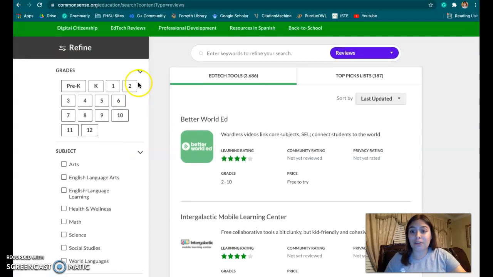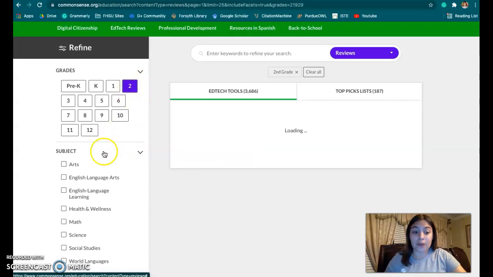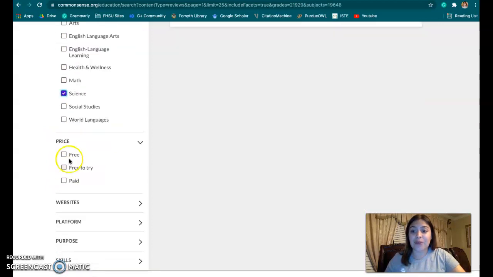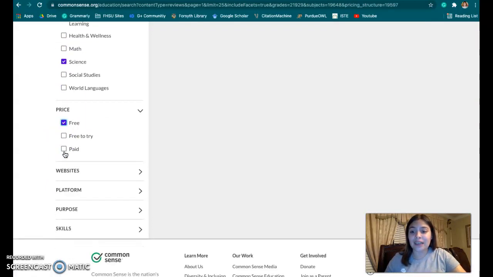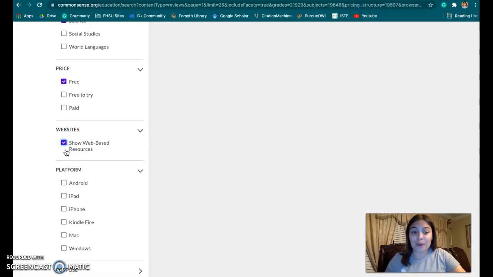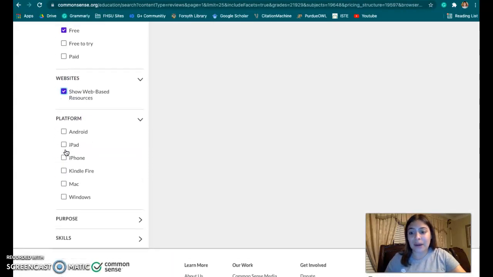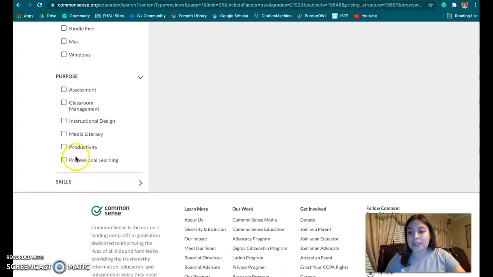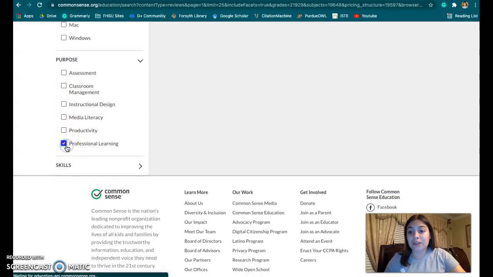I really enjoyed the filters feature because I can filter for my grade level. Let's say I only want to focus on science. I am focusing on things that are free. And then I can even choose platforms and websites. So let's focus on web-based because that's what this assignment was all about. And you can even select your purpose and skills. So maybe my purpose is to do some professional learning, maybe take an assessment.